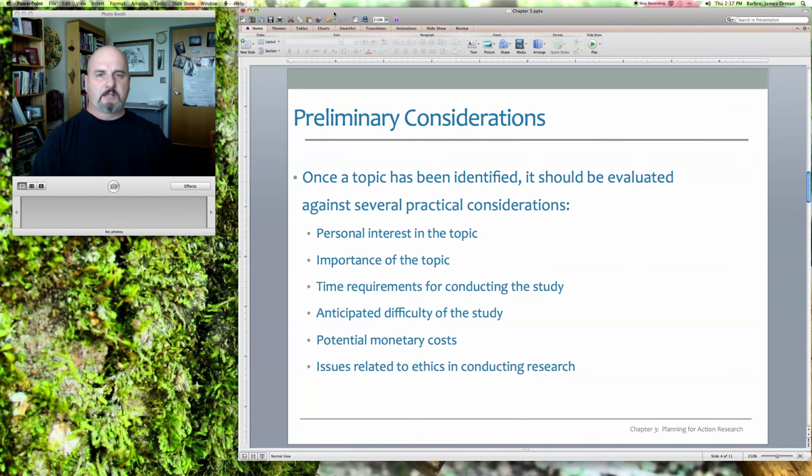Okay, once a topic has been identified, you should evaluate it against several practical considerations. Here are some good ones that are listed here. These are all very relevant dimensions of deciding what topic you want to look at. You want this to be worth it to you. You want this to be worth your time. You want this to have some relevance in your teaching, because you're taking this class so that there's some part of the school context that can be improved on or refined or tweaked just a little bit. So make it relevant to you. Make it worth your time. And I'll say the same thing when it comes to the culminating research project.